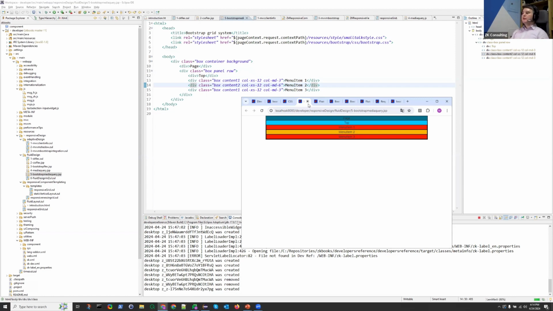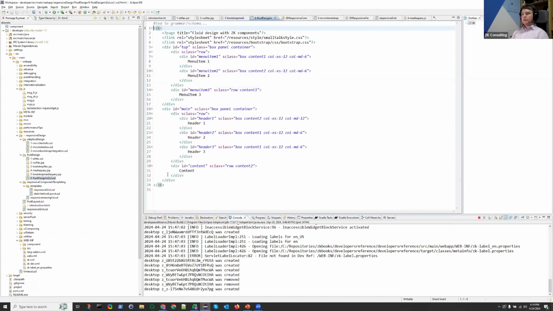Okay, so skipping to how to use that in ZK. In ZK, we can simply import the same system by applying the Bootstrap system to a ZK page, either locally using just a link like I'm using in this page, or globally by using a language definition to load Bootstrap on an entire project, for example.